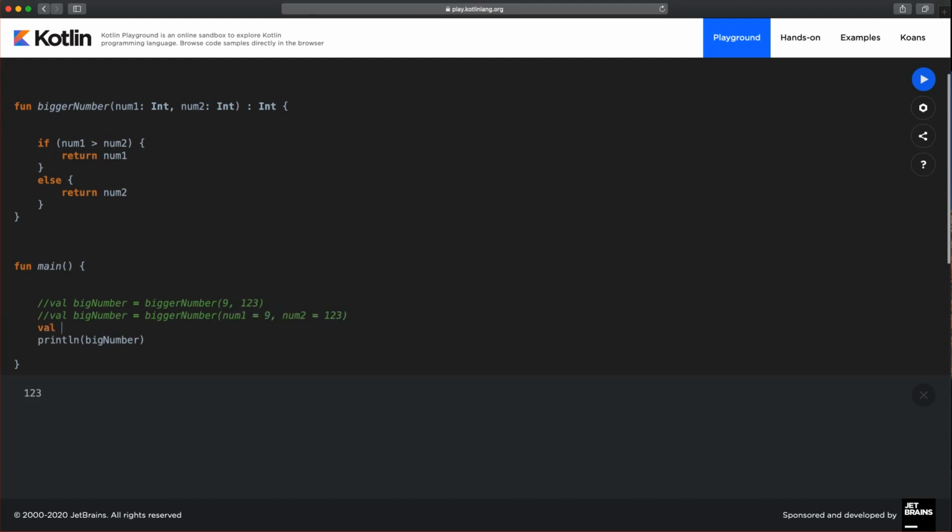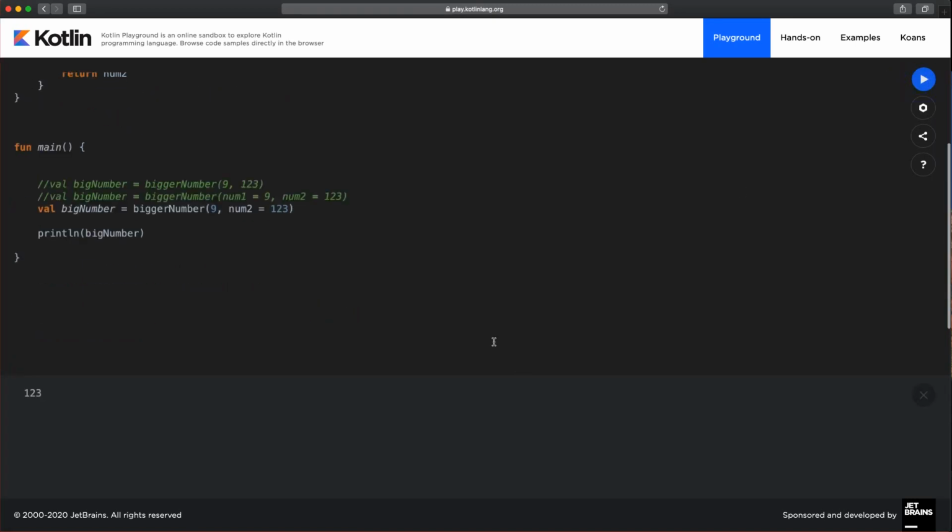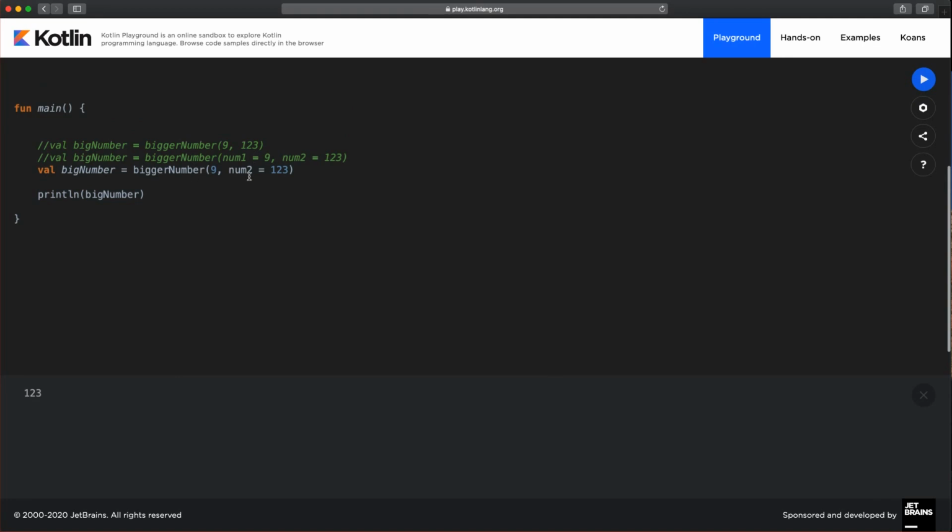So let's do val bigNumber equals biggerNumber, 9, num2 equals 1, 2, 3. This runs just fine too. You don't have to name all of your parameters. You don't see people doing something like this a lot.